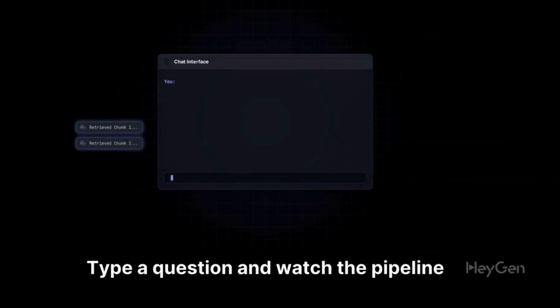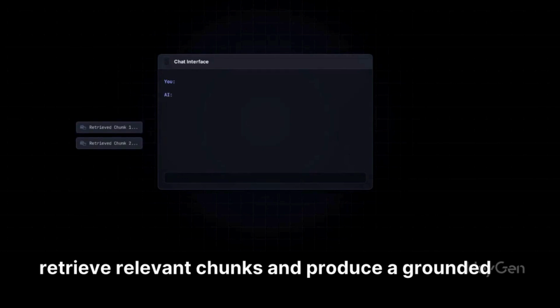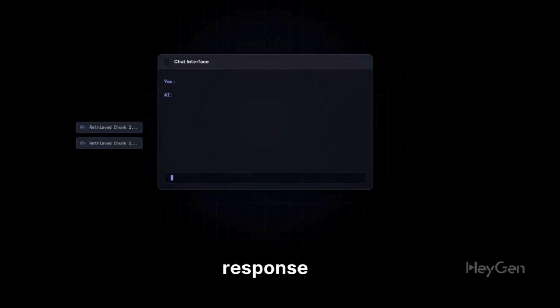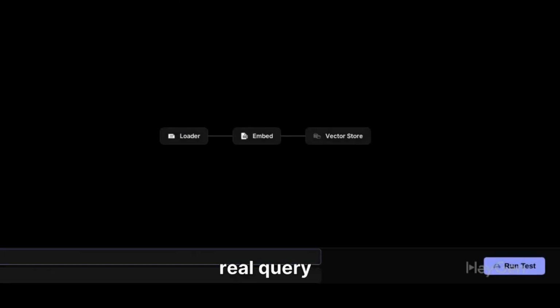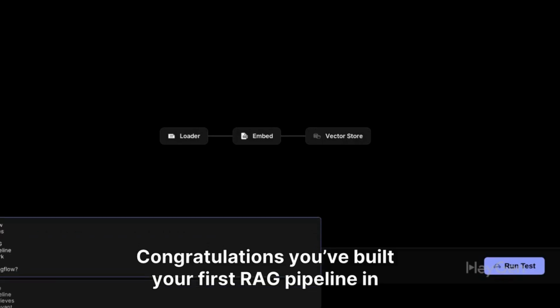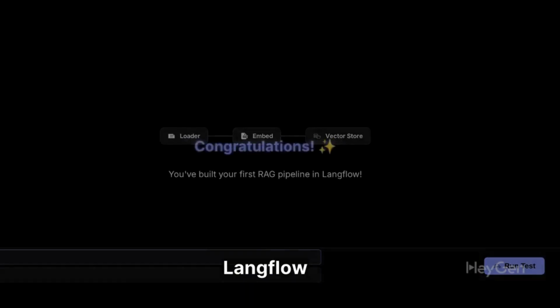Type a question, and watch the pipeline retrieve relevant chunks and produce a grounded response. Hit run and test it with a real query. Congratulations, you've built your first RAG pipeline in Langflow.